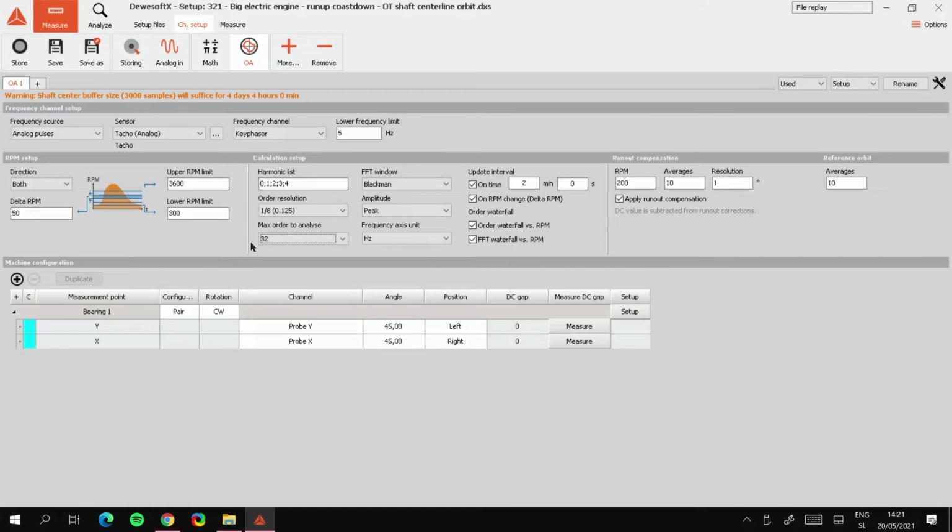For example, if we use 32 as the max order to analyze, to calculate what is the needed sample rate, we need to take into account the upper RPM limit and also the Nyquist criteria. So the calculation actually goes as follows. Upper RPM limit in hertz, which in our case is 60, times the max order of analyze, which is 32, times 2 for the Nyquist criteria. So for the particular settings that we are using today, a sample rate of approximately 4,000 hertz needs to be used.